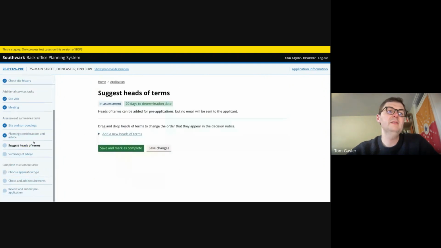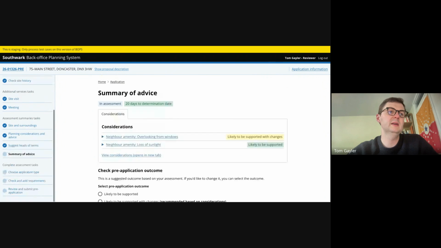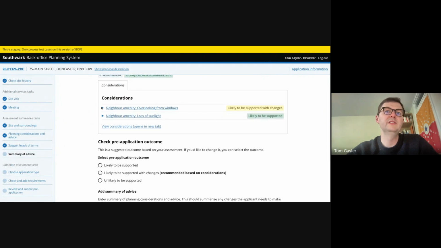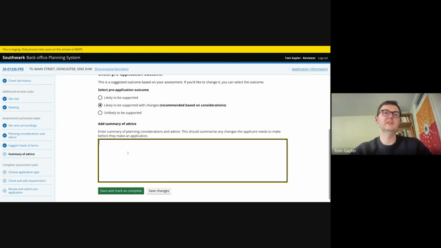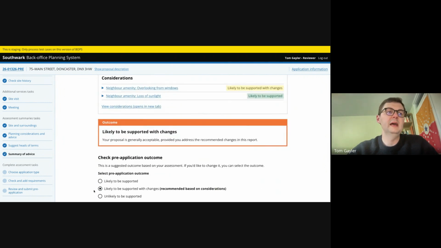Once we're happy with that, we can save it, and then we can look at suggesting heads of terms if that's necessary. In this case, we won't be doing that. And then we can look at the summary of advice. So we can see the considerations we've added around overlooking from windows and loss of sunlight, and we can give our overall outcome. So we say likely to support changes, and we can add a summary of advice here. If complied with advice, we believe this proposal to be broadly acceptable. And then we can see that outcome's been added there.